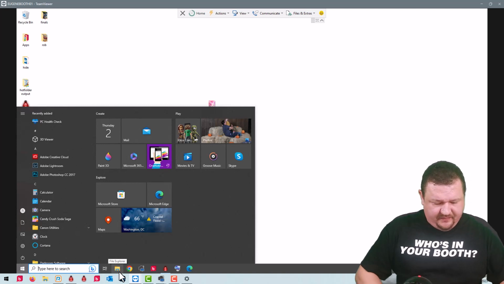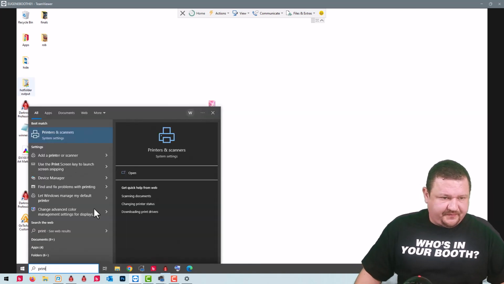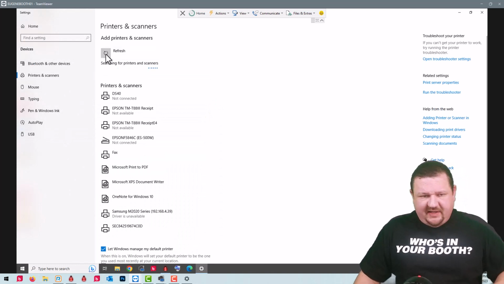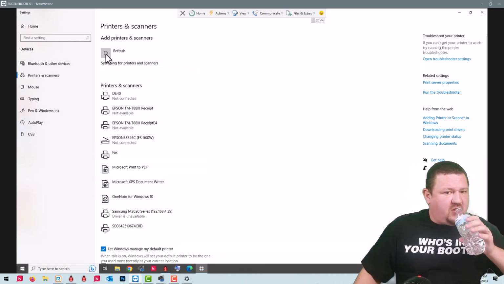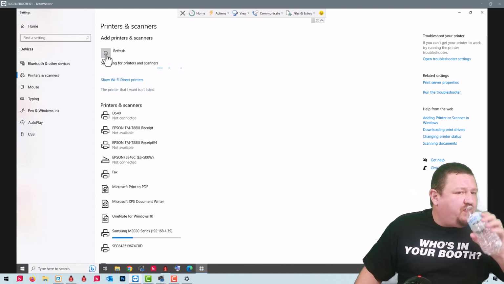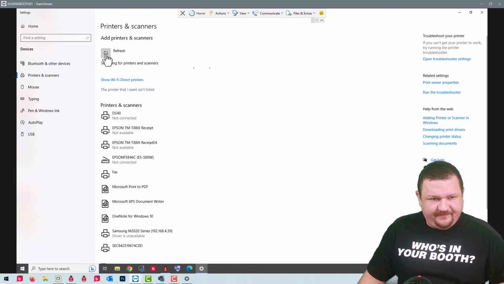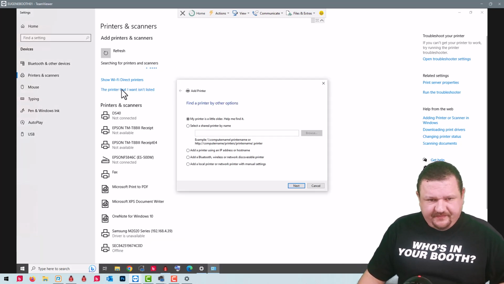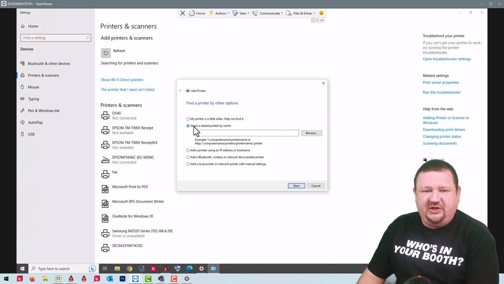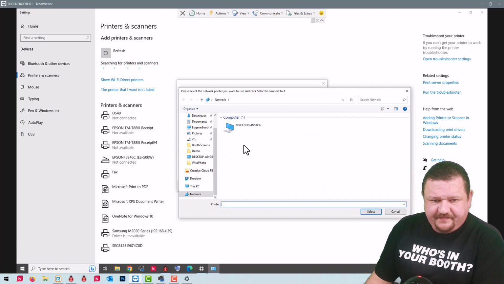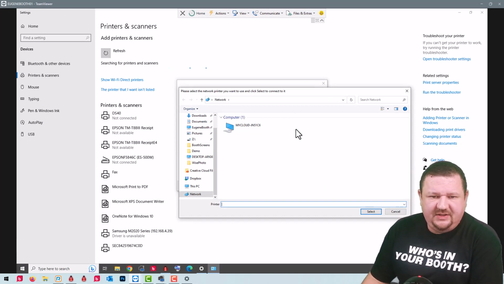Let me see. Printers. Add printer. And it's not going to show because it's a network printer, or a shared printer. The printer is not listed. So I'm going to click and select a shared printer by name. Now it's going to go into my network. And it should pull up my client.